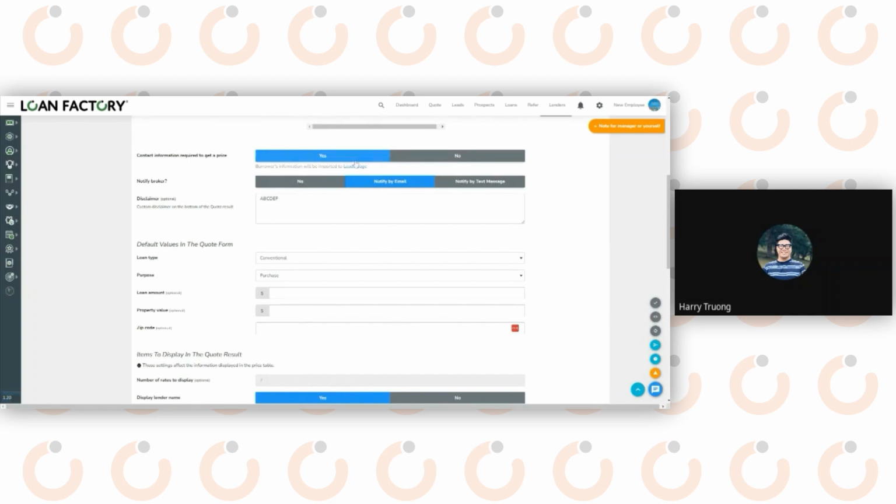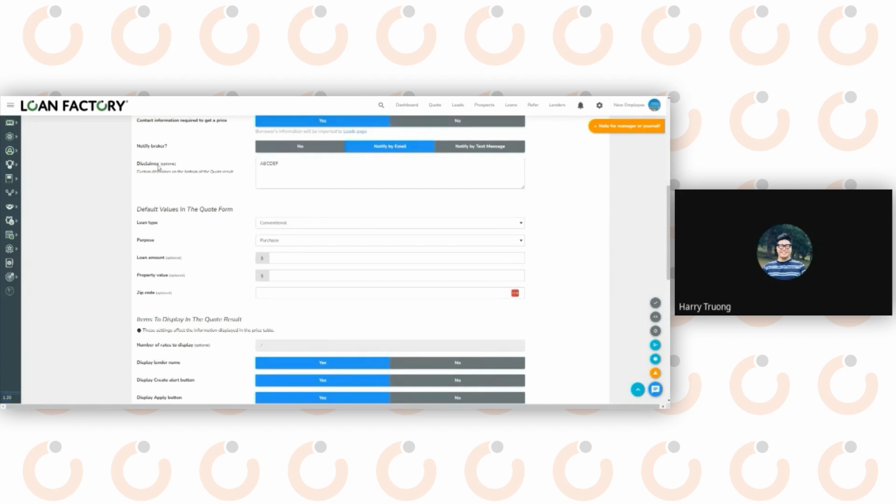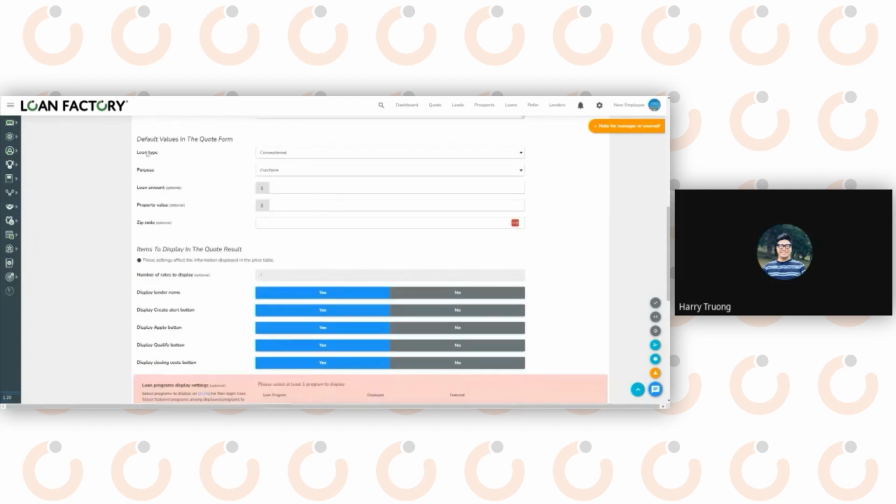And if you select yes, that will create a lead when the consumer leaves their information on our website. And you can decide to notify the broker or not, by email or by text message. And this is the disclaimer that will show on your quote screen. You can enter the default values for your quote form in here if you want to.